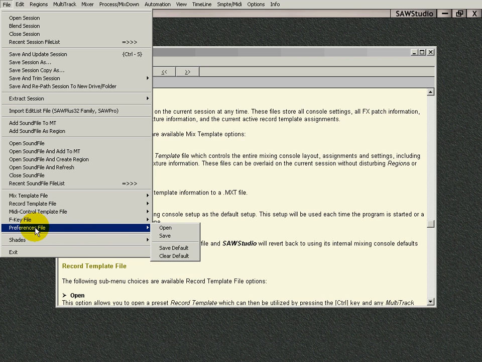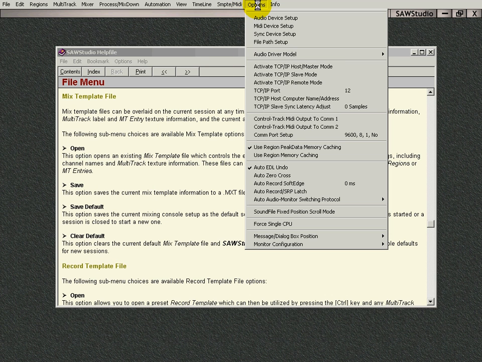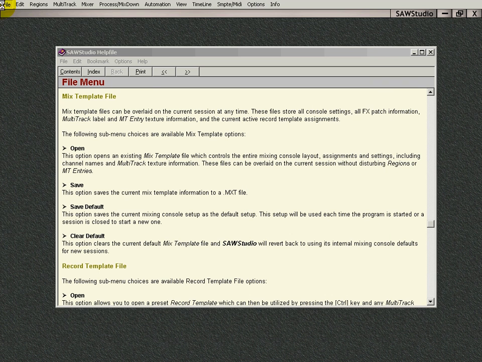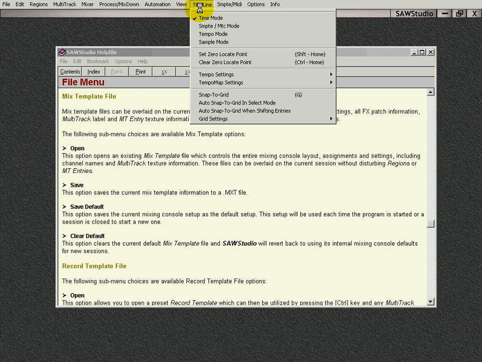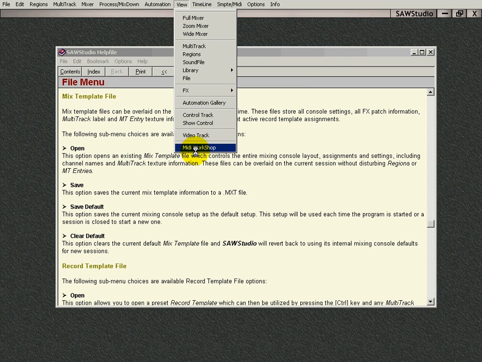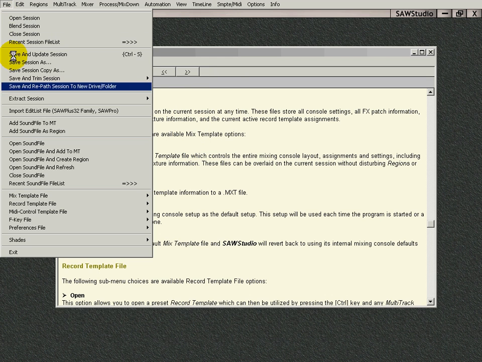The file preference file. This is where you save any changes that you make to, say, your audio device or your MIDI device. No, I don't think you can do that. No, you would use the MIDI. There's a preference file to save in the actual MIDI workshop view. That's my mistake. Sorry.